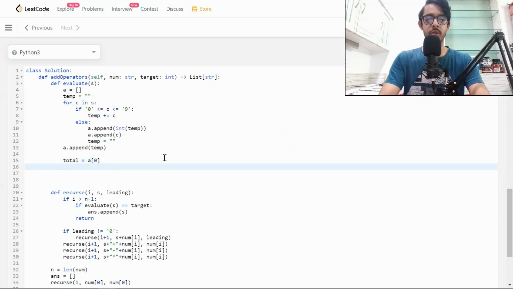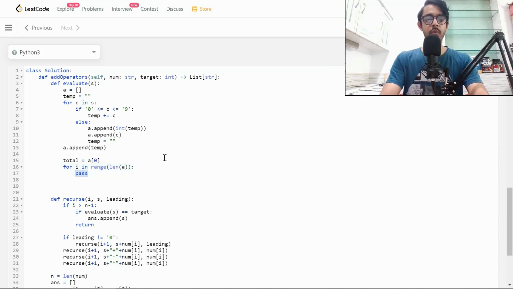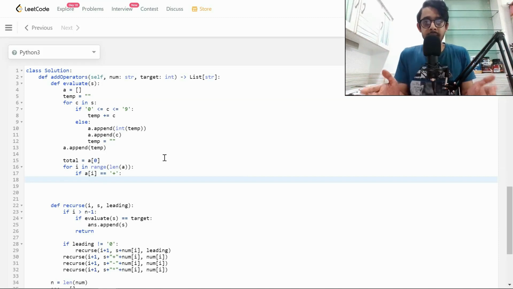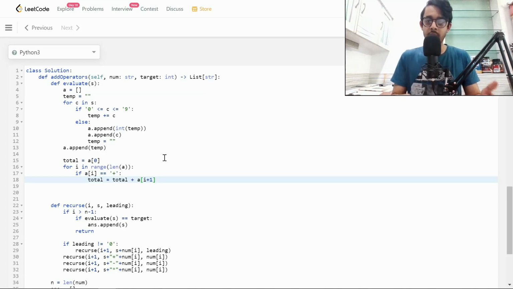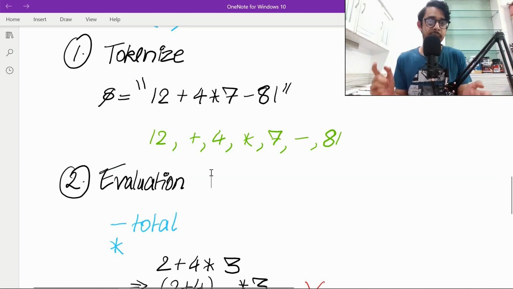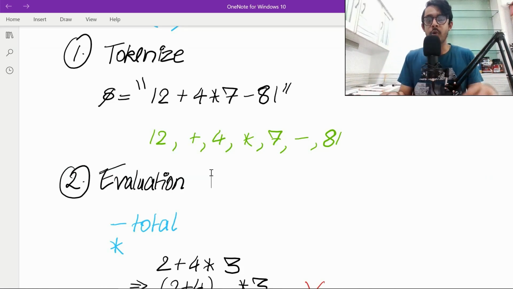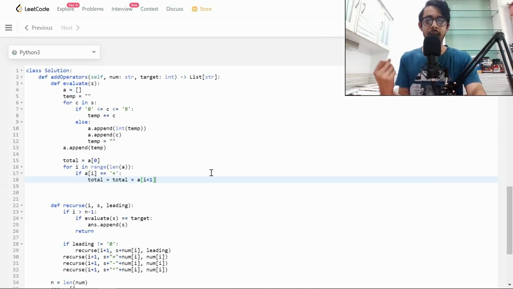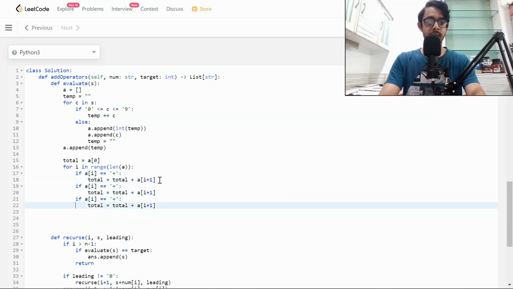Okay, I think it's best to also show this happening, so I'll just put it here and we'll do some computation. So if A of I is a plus, then what do we want to do? If the current element you're looking at is a plus, then whatever total you already had is now going to be total plus A of I plus 1, whatever you have in the future. In this case, A of 0 is 12. A of 0 is stored in total. We have only 12 in our hand right now. We encounter plus, and plus means that we want to add the next element to 12. And we have done exactly just that. We have said total equals total plus the future element. Similarly, we can do this for minus as well as multiplication.